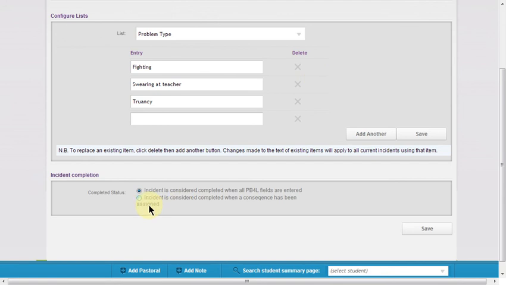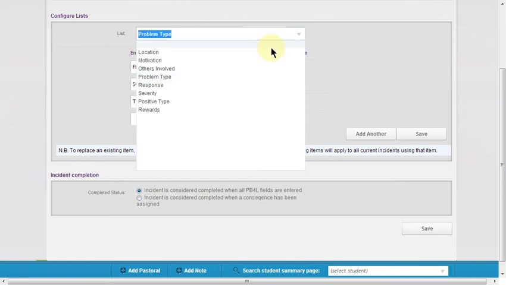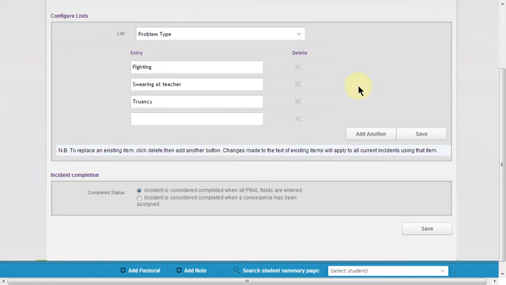If you choose the second option, incident is considered completed when a consequence has been assigned. That means the Motivation and Others Involved severity do not have to have entries added to the incident. Once you've made your choice, click Save, and then Pastoral is ready for incidents to be added. We'll look at that in the second video.